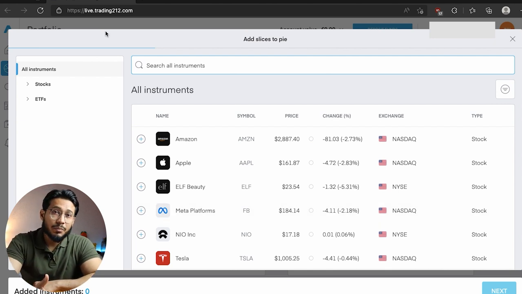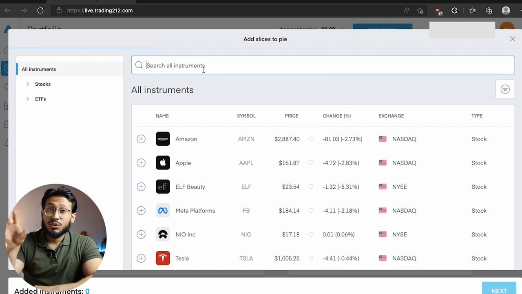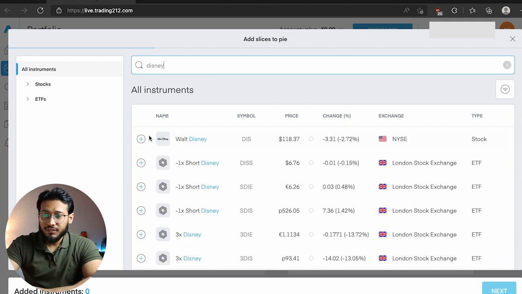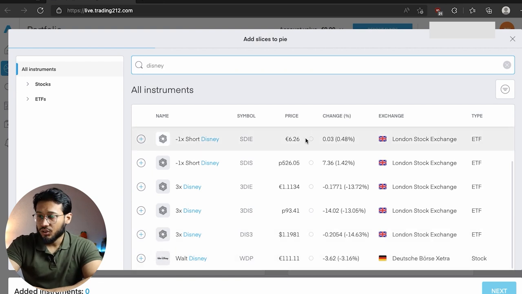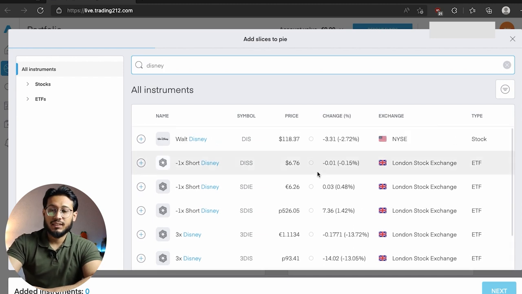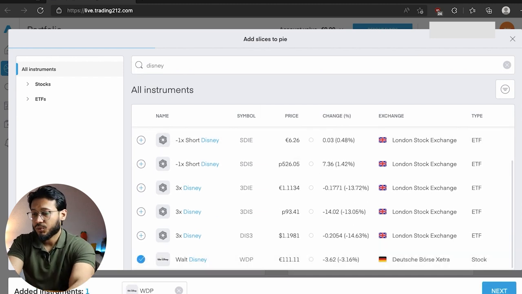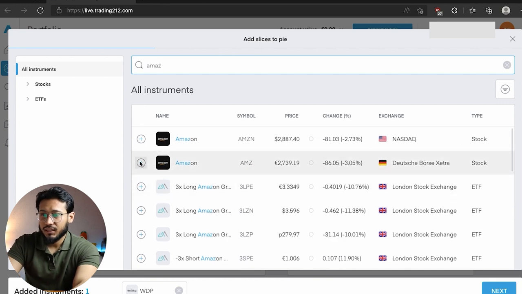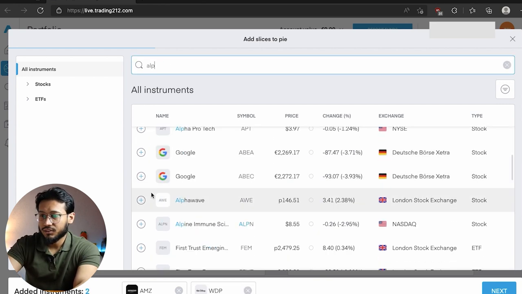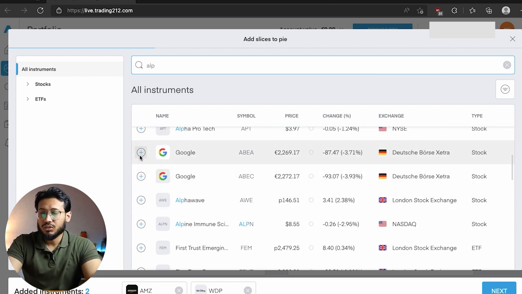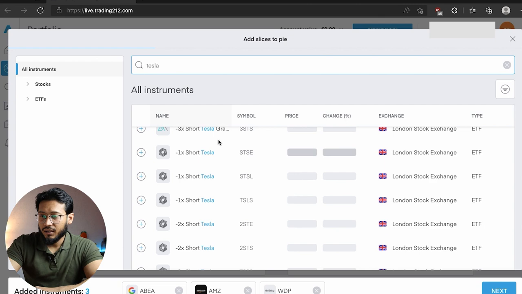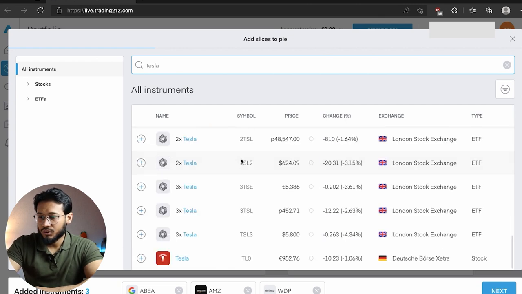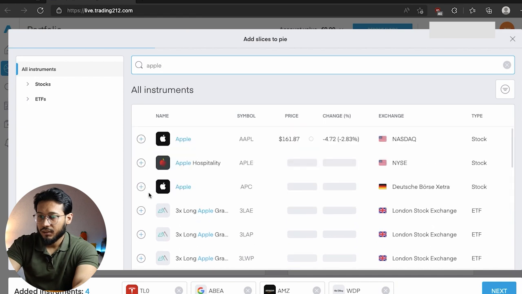In this ETF, as I said in the beginning, I want to have the Data G companies. Let's search for those companies first. Let's start with Disney. I have different options. I can select Walt Disney from the New York Stock Exchange. I can have short, long, 3X, but what I want to do here is select the Deutsche Börse option. Then I want to search for Amazon. Again, I will search and select the Deutsche Börse option, and Alphabet, that's going to be Google. So I'm going to select again, search for the Deutsche Börse. Here you'll have two options of Alphabet A or Alphabet C. We're going to select Alphabet A. Then Tesla. Similarly, you'll have different options, but again, the Deutsche Börse option. And finally, Apple. And then we're going to click next.